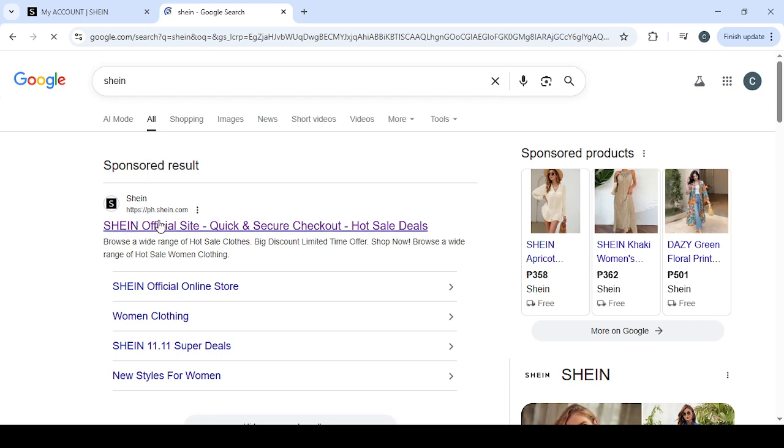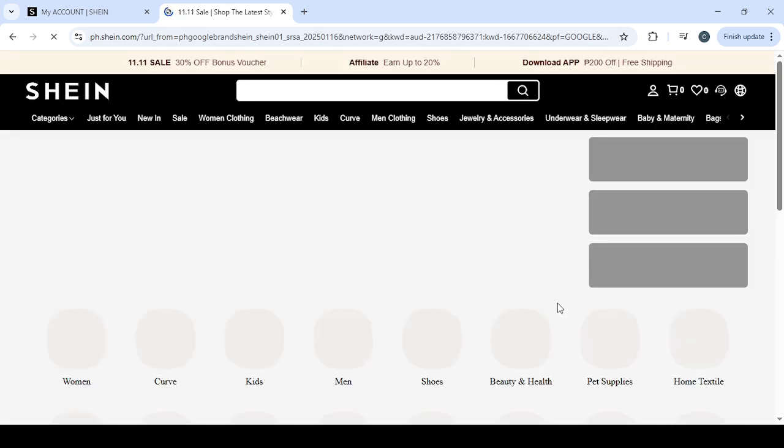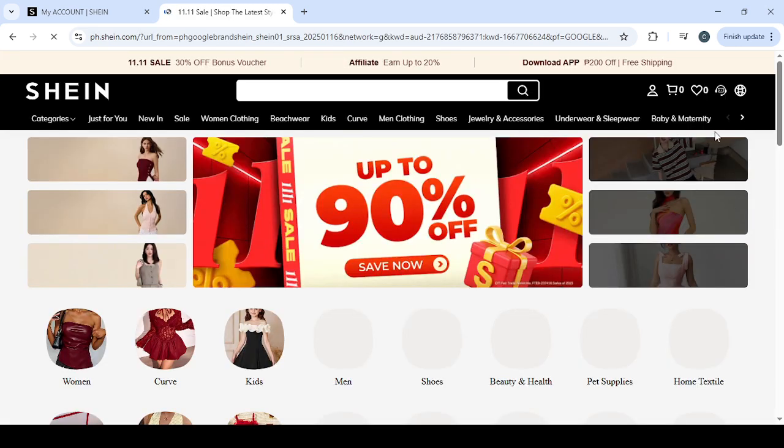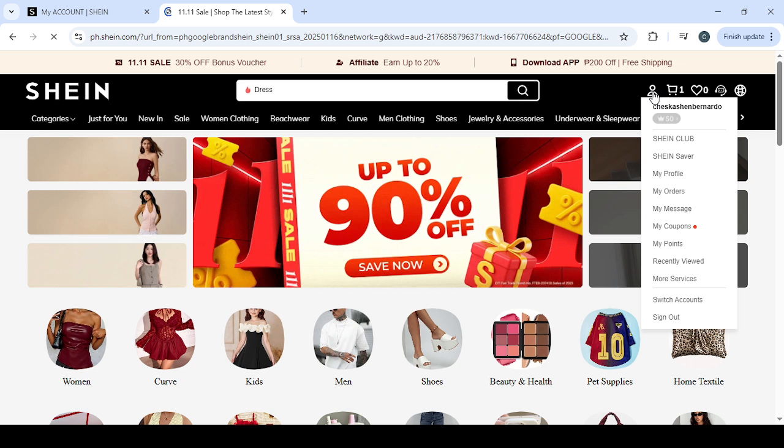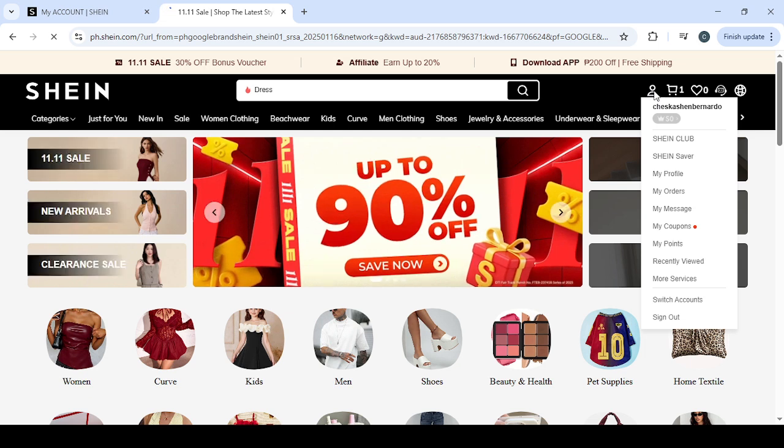Now that you're logged in, take a look in the upper right corner of the screen. Here you'll find a few different options, but what we're interested in today is the My Wallet, or the Account Balance section. Click on that and it will take you to a page where you can see exactly how much money is available in your SHEIN account.